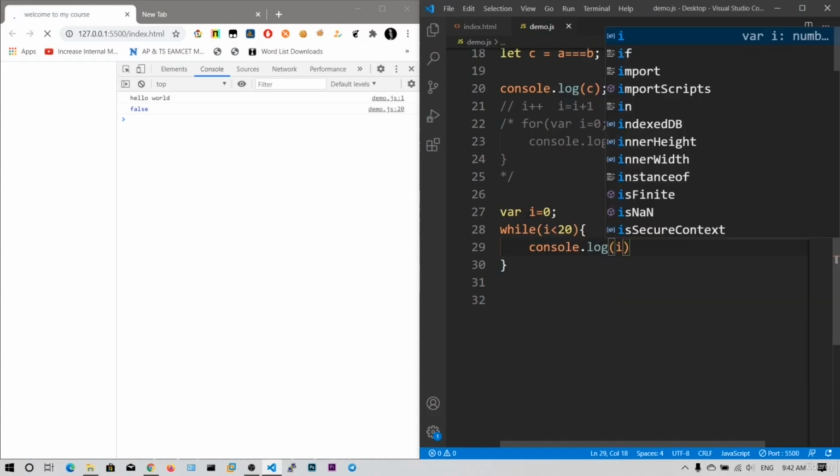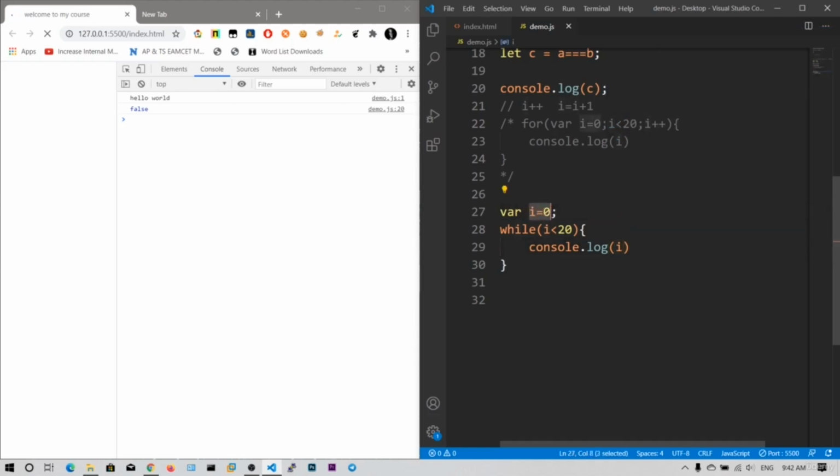We have the value first i = 0, and then i < 20 is true, and then we are printing the value of i. This executes infinitely because we are not incrementing the i value, and for every iteration of the while loop the i value stays at 0. That's why what you want to do is say i++. So I think we have done it correctly.